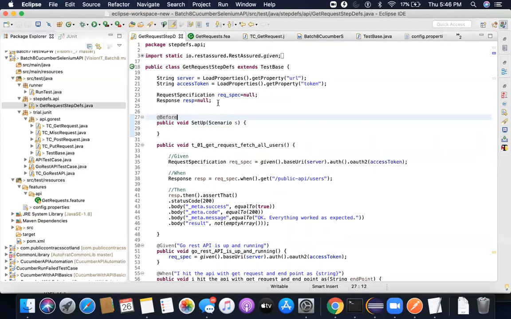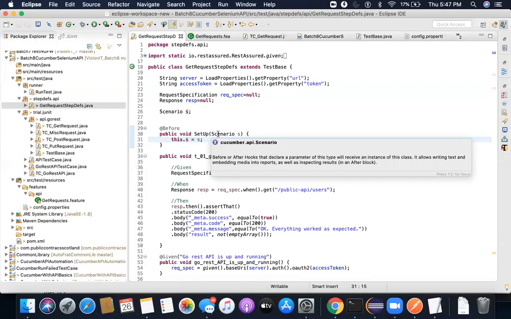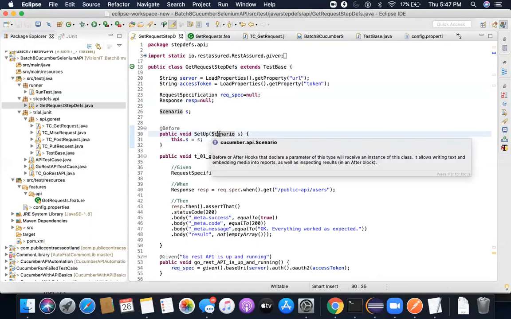So I'll come to its use. What I'll do first is I'll create a variable at the top, scenario, and give it a name as s, as simple as that. Second thing I will do is I'll write this.s is equal to s. So what happens at runtime? Again, a very basic explanation. This is an interface, as you can see here, there's an I here. It means it's an interface. So when Cucumber starts execution, it creates an instance of this interface. That instance will be an object. A proper object will be created by Cucumber, and it will inject that here.